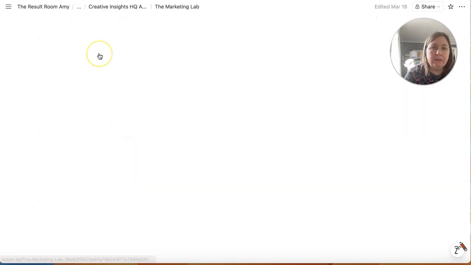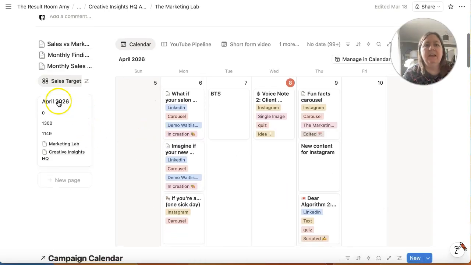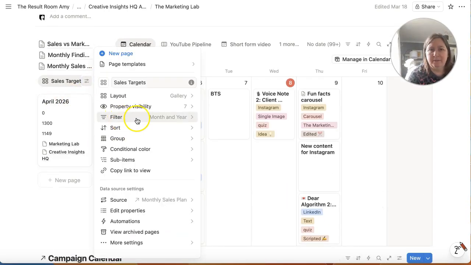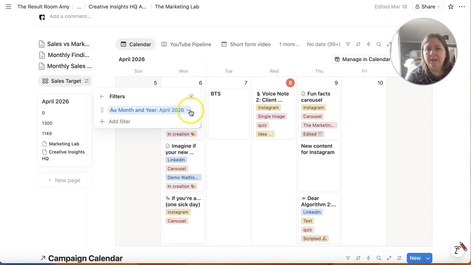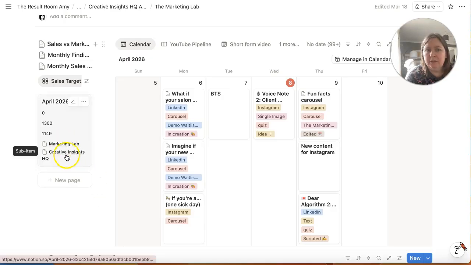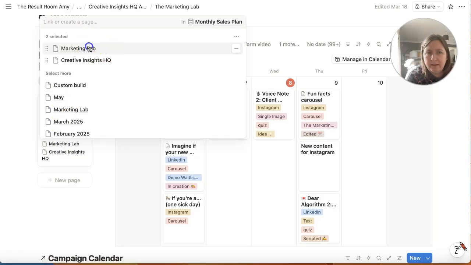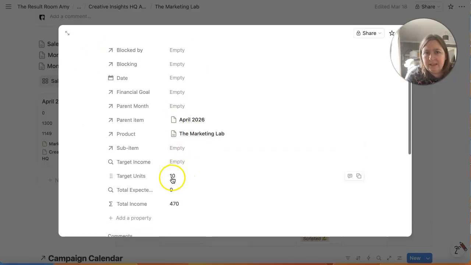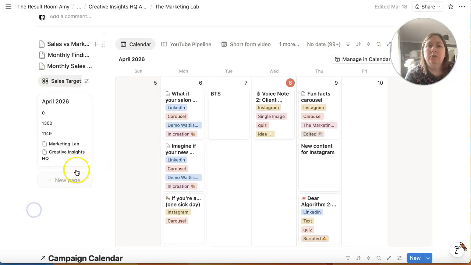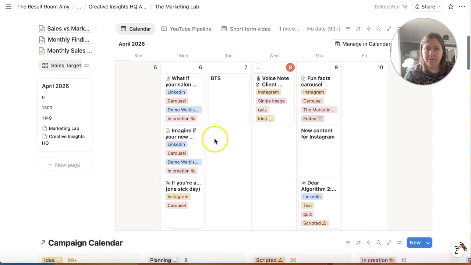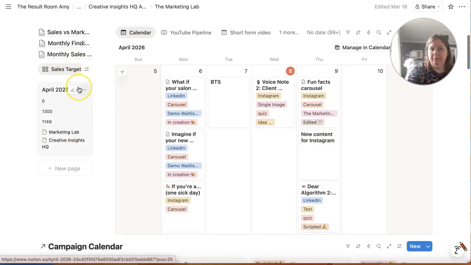And then if I go back to my marketing lab, you can see I've got April set up here just now as my filter. So I've got this filtered by month and year and I've selected April 2026 because that's the month we're in. And I can see the products I hope to sell this month. And if I click into them, I can see that I want to sell 10 of these, so I can have that in mind when I'm planning out my content for April in my content calendar, which I will show you in a different video. This one is just really to show you how my sales planner works.